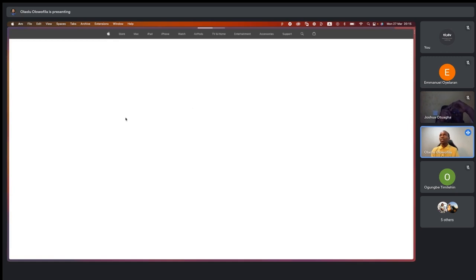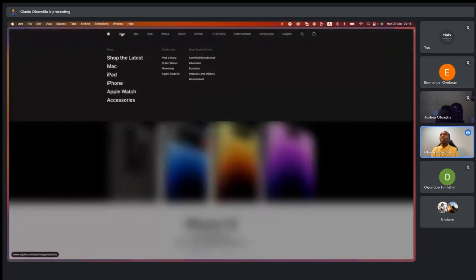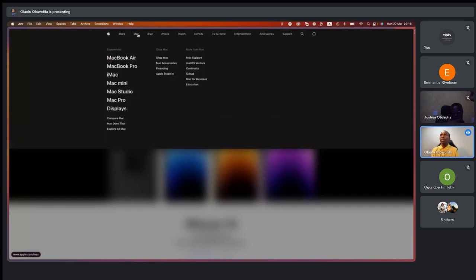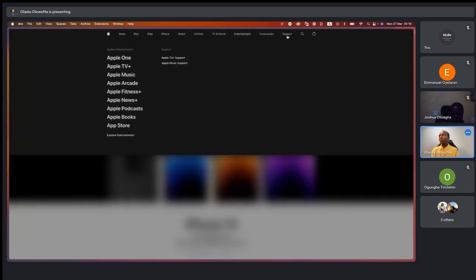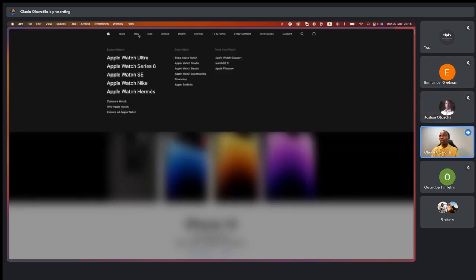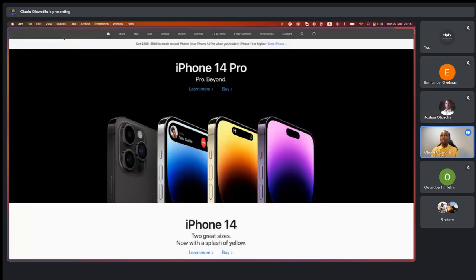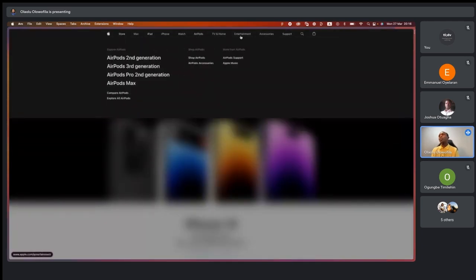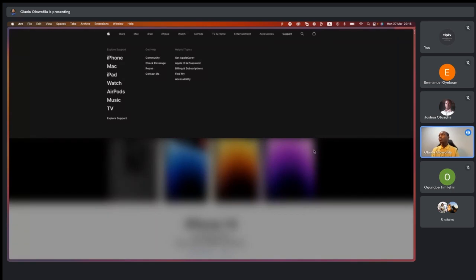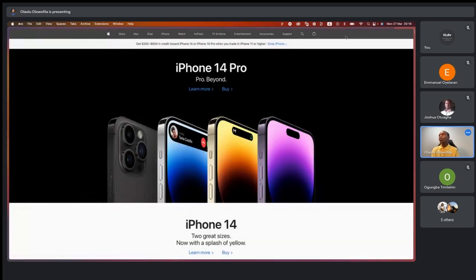If I click on any of these links, it is going to navigate me to a particular page on Apple's website. That is why it is called a nav bar. Nav is short for navigation. So we are going to be creating this section. This is typical of a lot of websites. A lot of websites have navigation bars, and it helps the user to quickly get to a particular portion of that website that they are visiting.